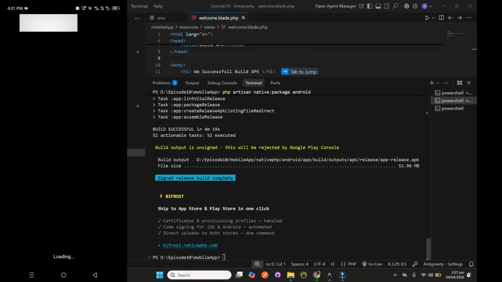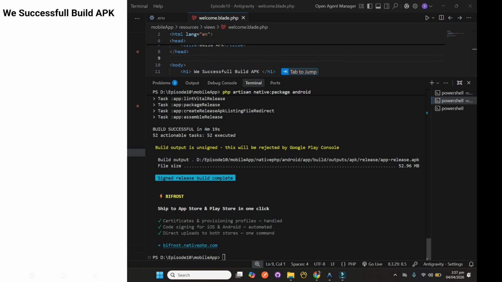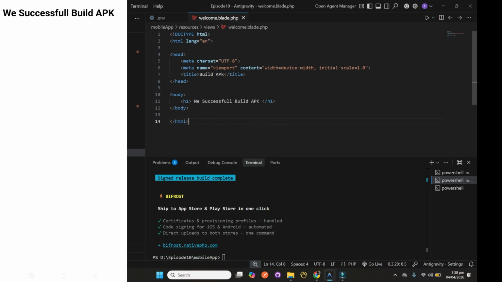And now here you can see it is showing me the same thing that we put on the welcome page. That is, we successfully built the APK. So this is just the basic thing and basic example of creating the APK file of this native PHP app. And in this video, we did all these things without any error. And if you are facing any issue building this, you can contact me as well. So this is just an example. And now you can convert any Laravel app into a mobile application and run this on your mobile as well.